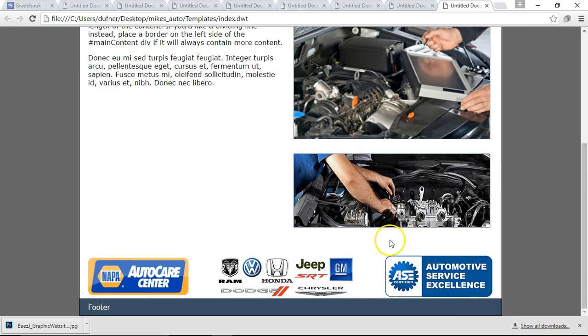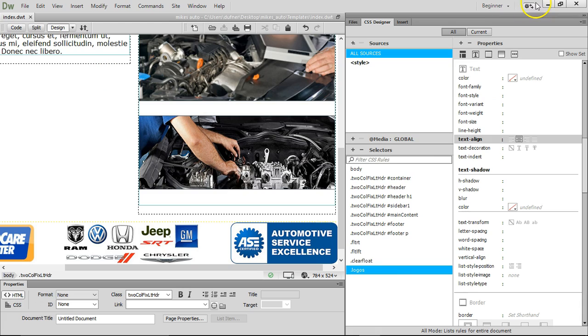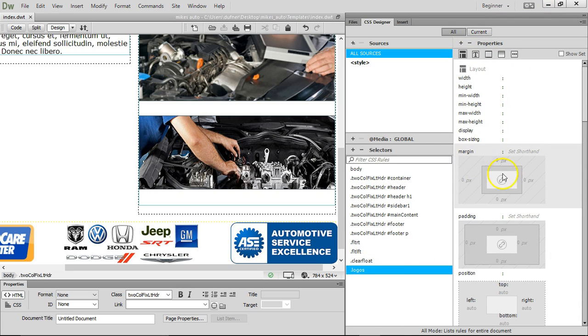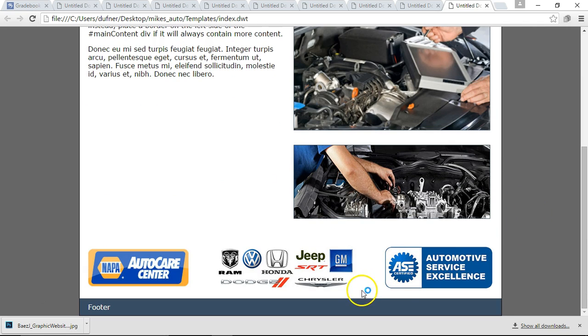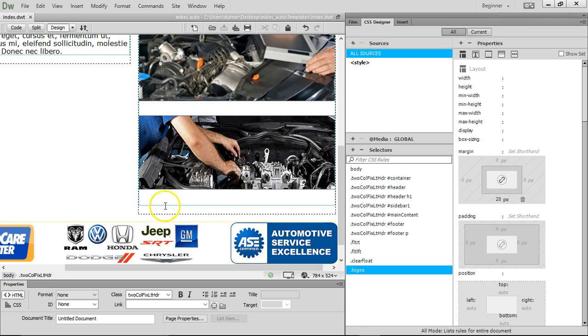Why are we having so much space from here to there? That's nice white space. But let's push the logos down a little further by clicking on logos, margin. Let's do 20 pixels on bottom. And then let's preview in Chrome. Look at that little extra white space. I don't know why this is happening right there though.